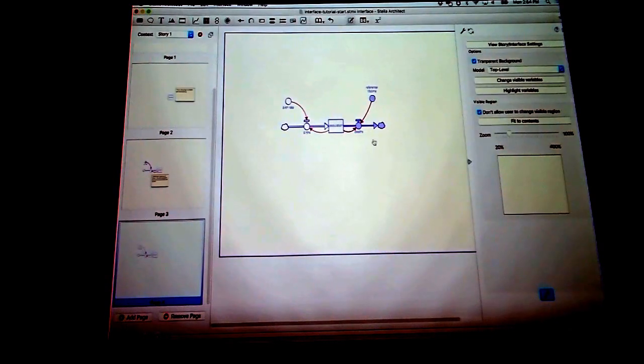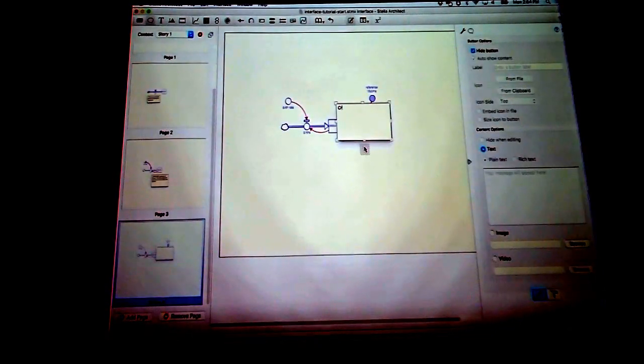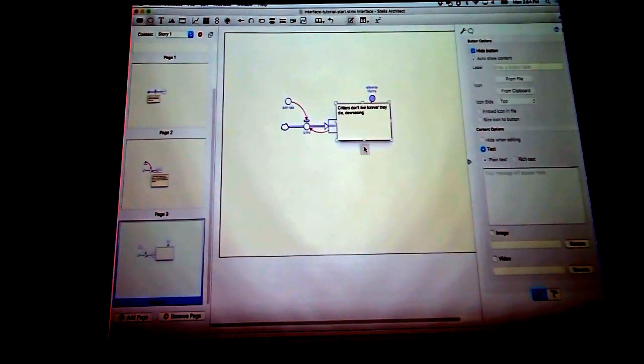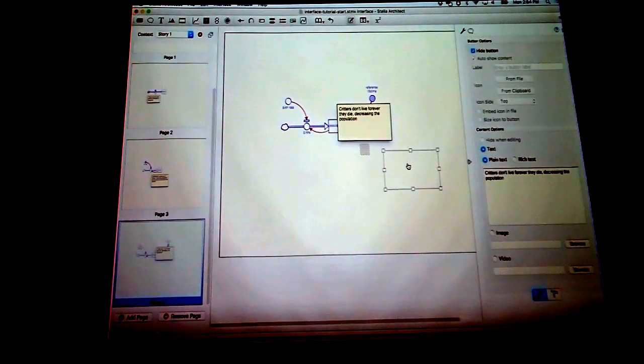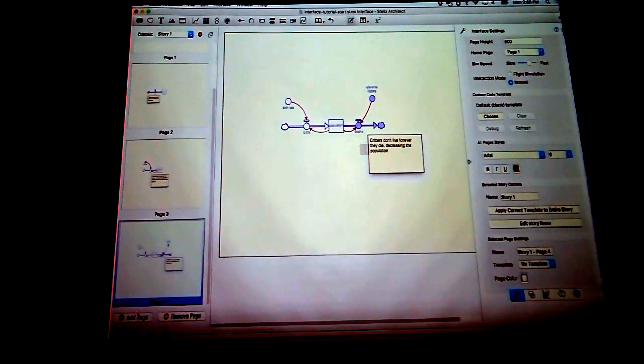And now, because we've begun to explain what the symbols are, we can quickly start adding in more structure. So we can say, critters don't live forever. They die, decreasing the population. We keep going.